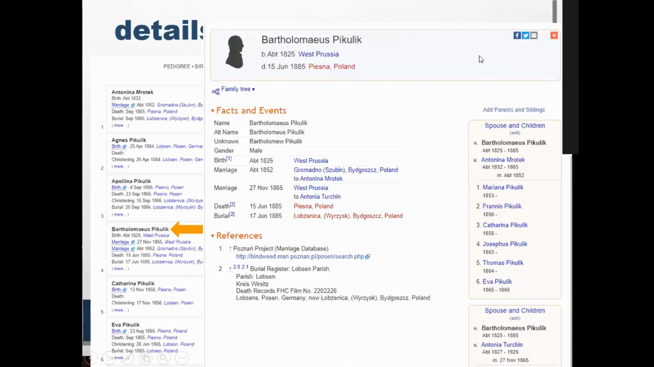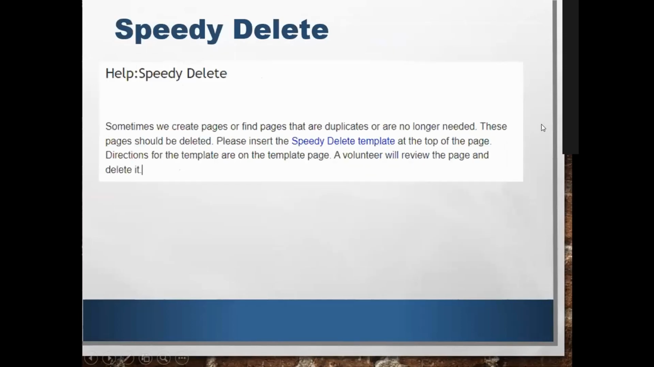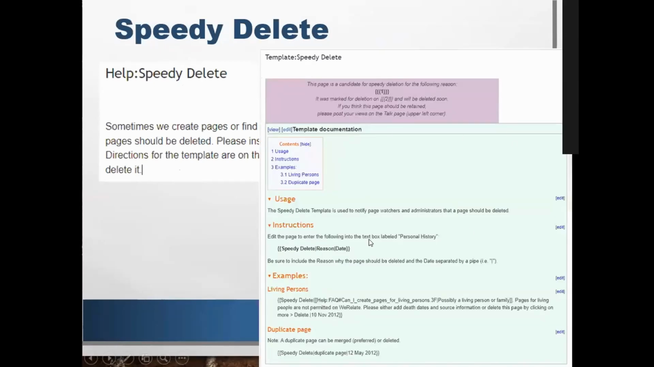And again, Bartholomew, and this is what his page is. I recently found his parents, so I can add that to him now. Underneath More details, if you're deleting again, you have to confirm the deletion and the warning. And then you can hit delete your page. The speedy delete has a special template. This comes up, gives you instructions. This area here is what you're going to be typing information in, and then the administrators will decide.